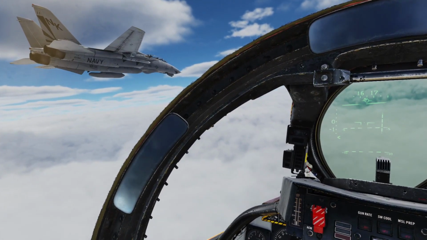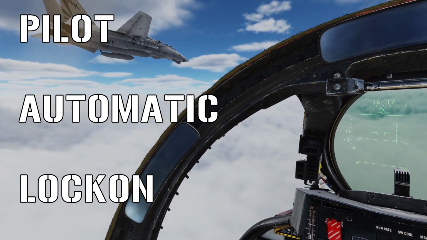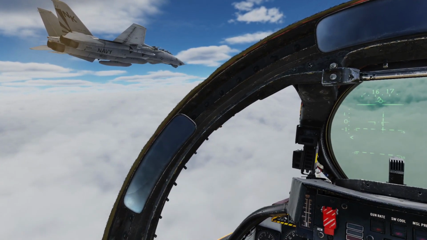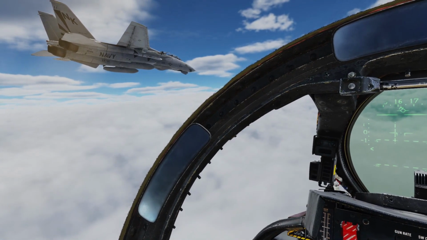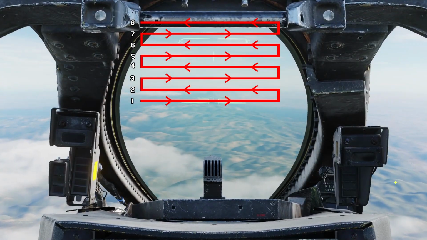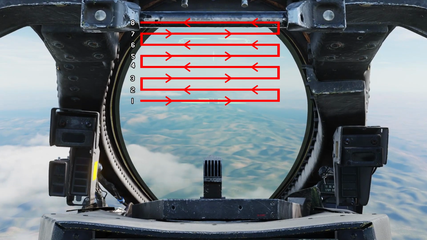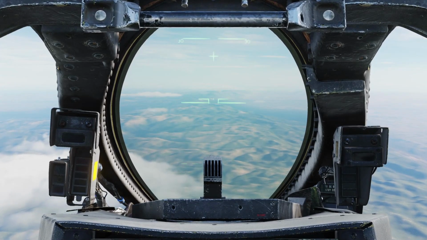Each of these modes will generate a pulse single target track upon acquiring a target. The Pilot Automatic Lock-On mode, or PAL for short, is a short-range super search function of the AUG-9 radar, with a range of around 15 nautical miles against fighter-sized targets. The PAL mode conducts a rapid 8-bar sweep covering 20 degrees left and right of the nose of the jet, which can be seen with the target diamond rapidly sweeping across the HUD.